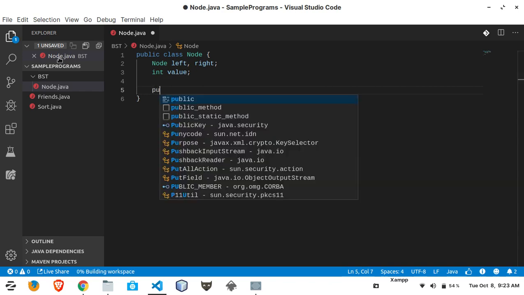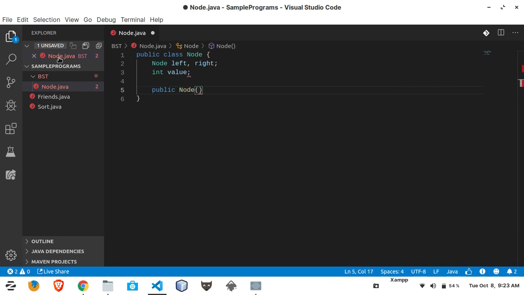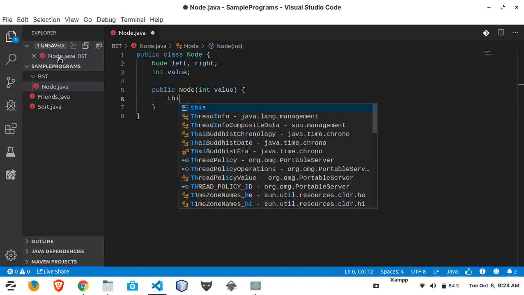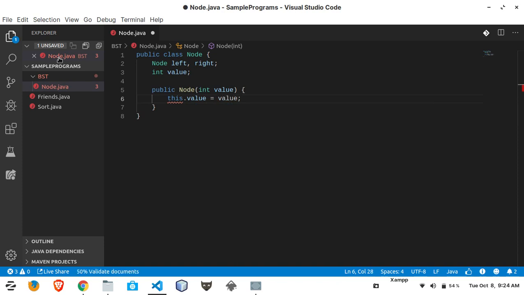Of course, we need to create a constructor, and in the constructor we are going to pass an int parameter, which is the value of the node, and of course this.value equals value, and that's it for the node, nothing else. So now let's move on to writing the binary search tree class.